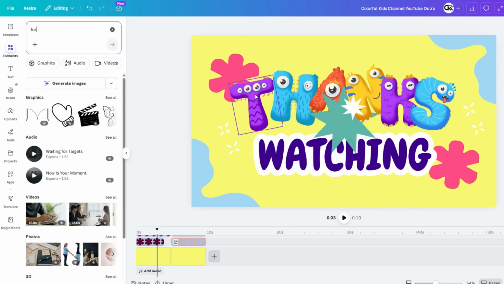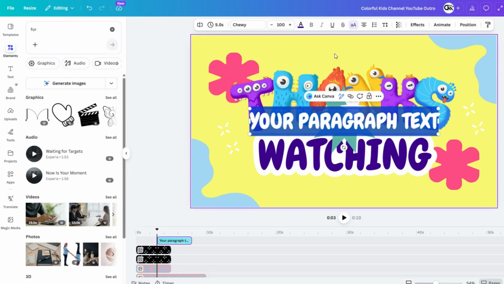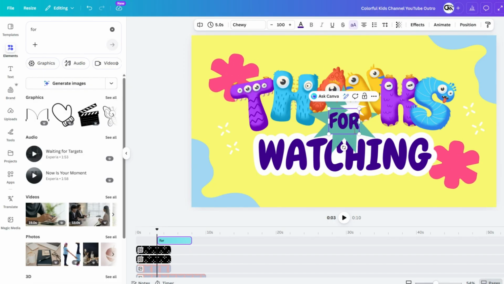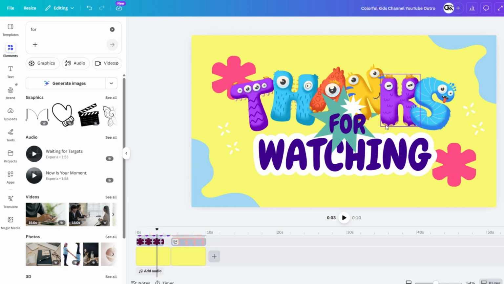Next, I want to add a bit more text, so I'll go to the Elements tab, find a text style, and type the word "for." I'll position this right in the center of the existing text so it reads clearly.